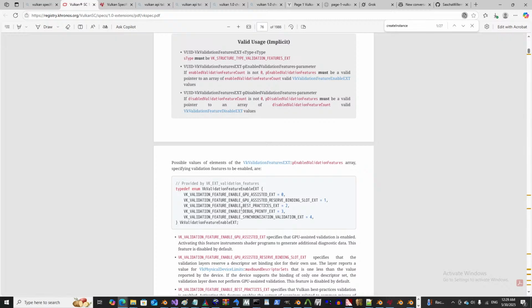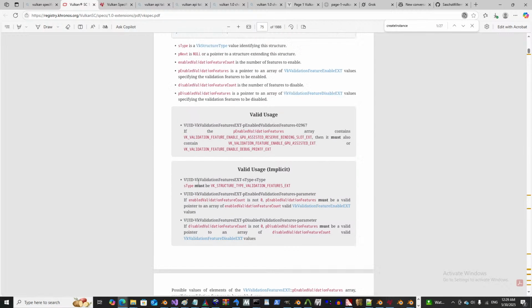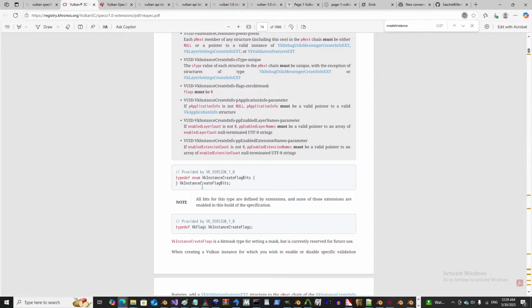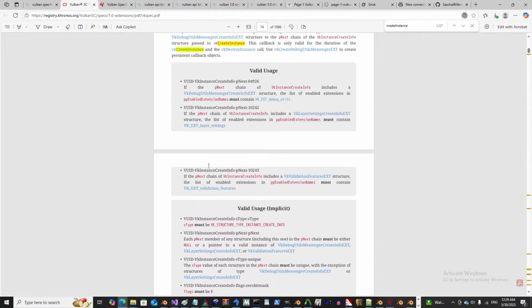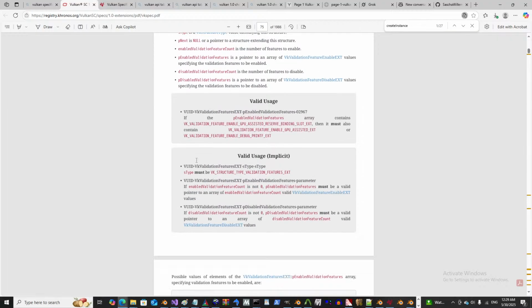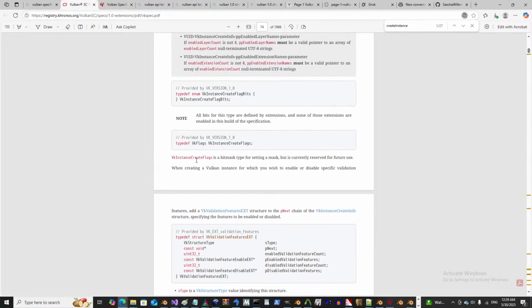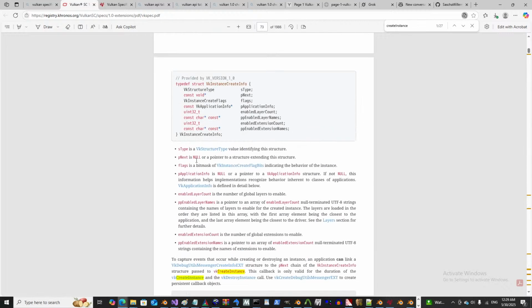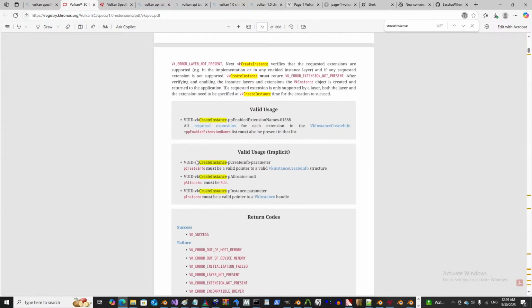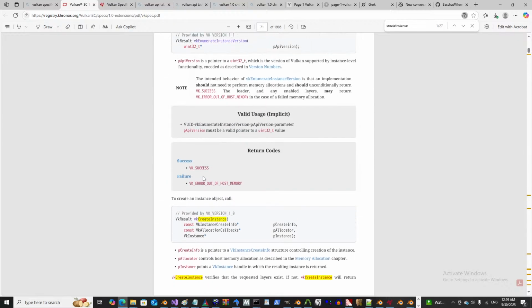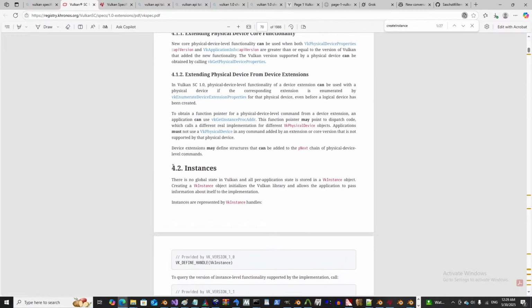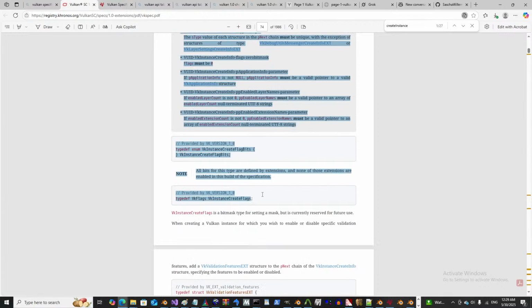GPU assisted, debug best practices, debug printf. Alright, so this can print stuff too. This is where our code shines, the one that we wrote. We can literally copy paste all of this into our code. That way we could read it and manipulate it at the same time.